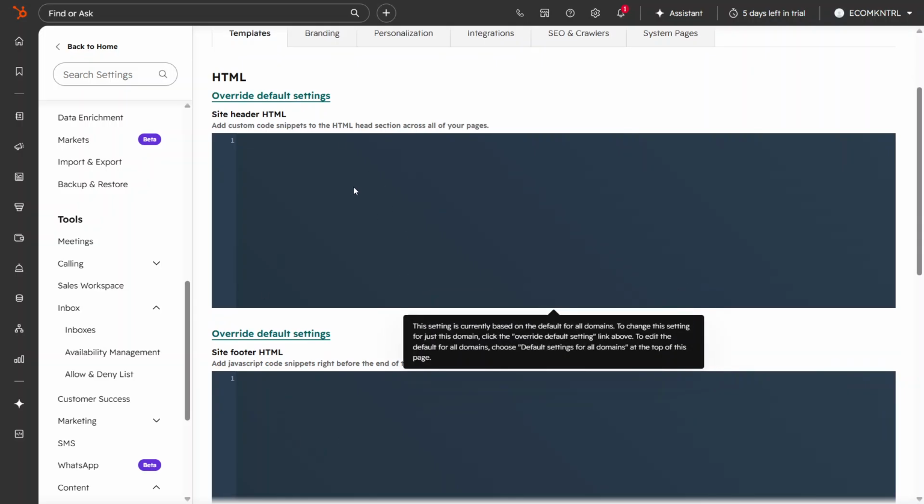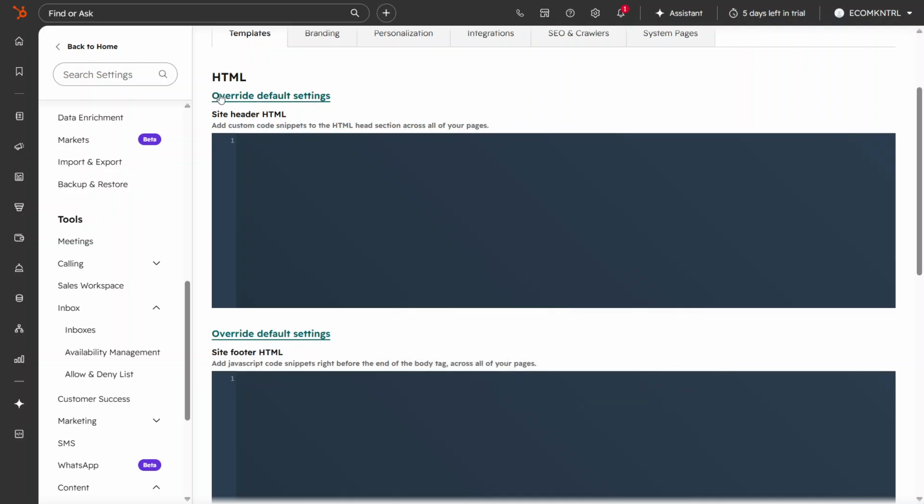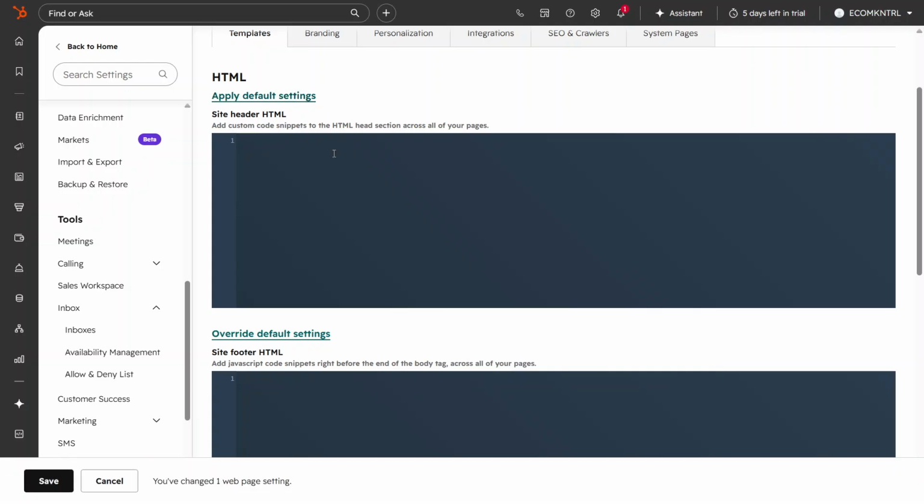To add your code to either the header or the footer, look for the option labeled Override Default Settings next to the section you want to edit. Click this option. This tells HubSpot that, for this domain, you want to use custom settings instead of any global defaults. Once you click Override, a field will appear where you can paste or type your custom code.